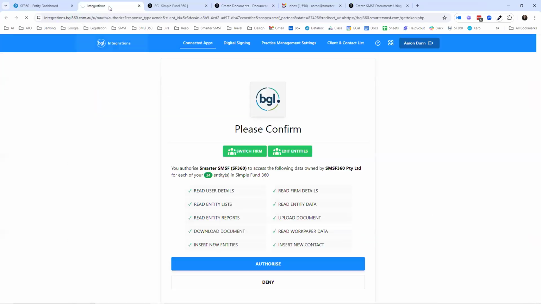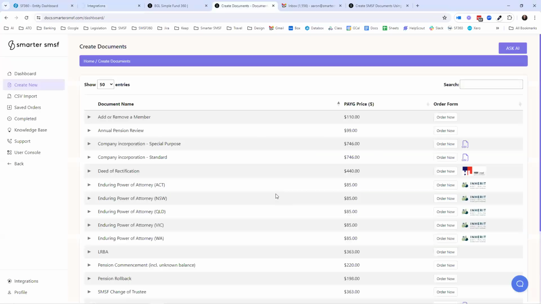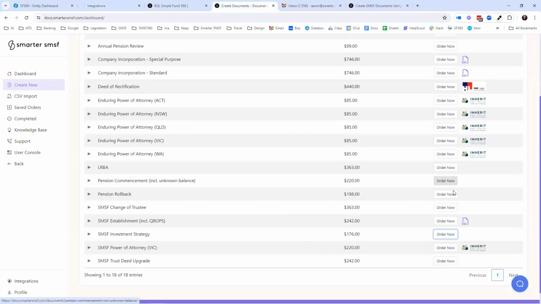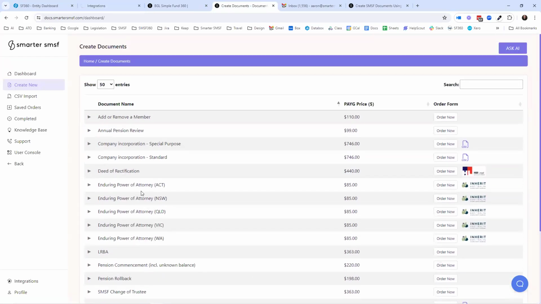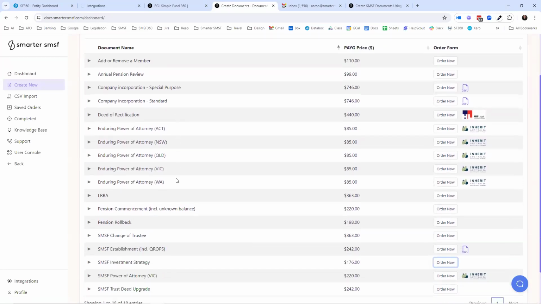And it's in essence a streamlined process using single sign-on to enable you to choose a fund and then go through and order the document, just as we did when we ordered a new investment strategy through here as well. Okay, so you have multiple ways in which you can order documents, subject to which sort of path works for you. And I know a lot of you are probably just working through Simple Fund each and every day. So we do see a lot of orders obviously coming through the Simple Fund 360 integration that we have here.